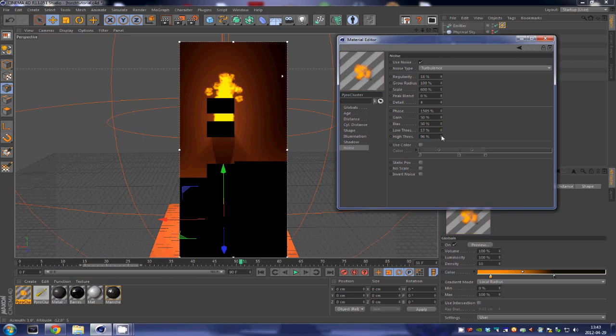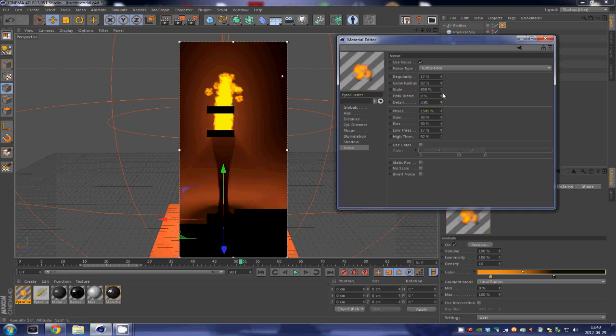Alright, regularity. I want to make this look like some sort of flame, just like one flame. Put a little bit less quality. Alright, scale is good. We're going to play with the scale until we see something that looks a little bit like a flame. That doesn't look too bad actually.